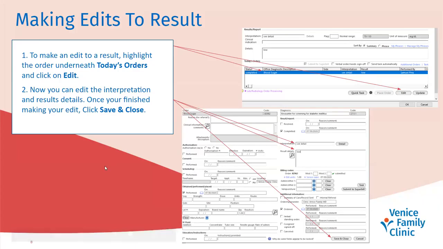Making edits to results. To make edits to the results, highlight the order selected underneath today's orders, and then click on the edit button. Now you can edit the interpretations and results details. Once you've finished making your edits, you can save and close. So, for example, you can edit these and then save and close it.